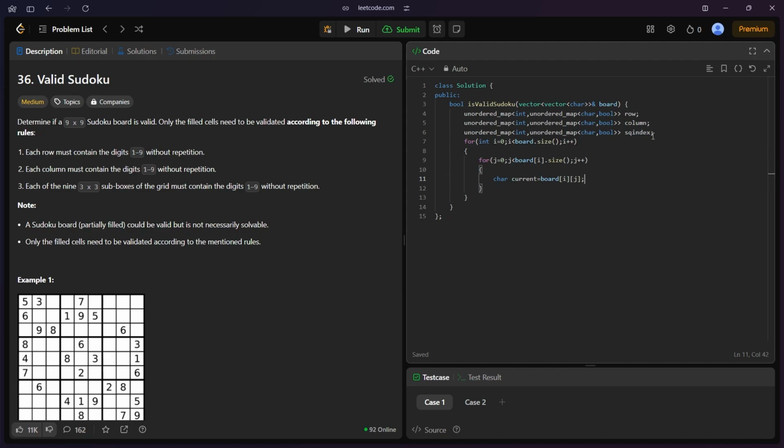J. Okay, it will be storing like this, and then if current equal to dot, then continue, then move on to the next iteration, next element. We have done the dot, using the dot we are moving on to the next iteration. And then we will be checking. Before all that, we will be calculating the square index.